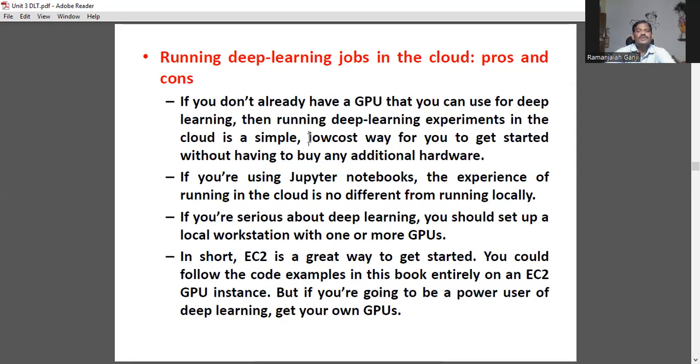What is a cloud? See, cloud is nothing but anything you can access without installing or maintaining on your own. Cloud is nothing but sharing of services, storage, network infrastructure, or anything as on-demand services with the help of the internet on a pay-per-use basis. So there is no need to buy any kind of hardware. You pay only for the services you are consuming. If you are using Jupyter Notebook, the experience of running in the cloud is no different from running locally.